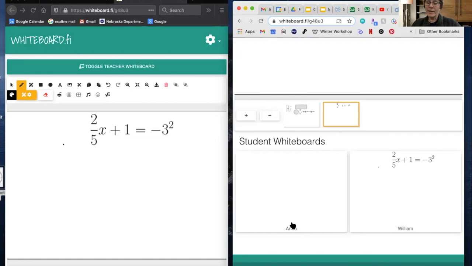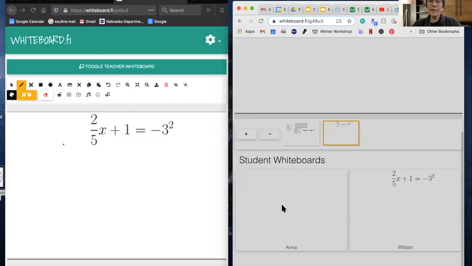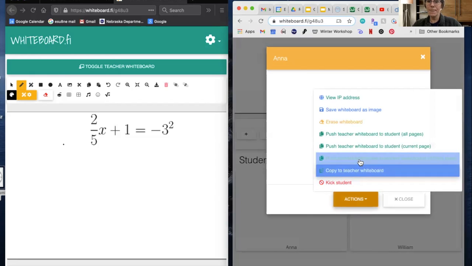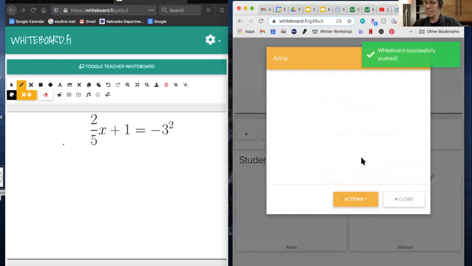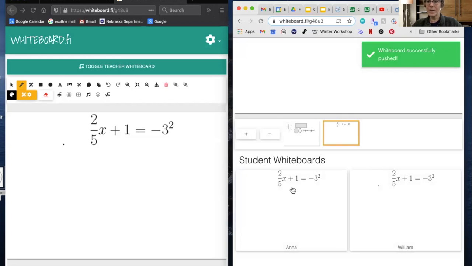Now I could see that Anna's whiteboard was not active because she was asleep, and noticed it did not push it to hers. So I can actually select her name and I can push the whiteboard to her as a background. So now she has it as well. Okay, so if you have a student that comes in late, you can still push a whiteboard to that student.